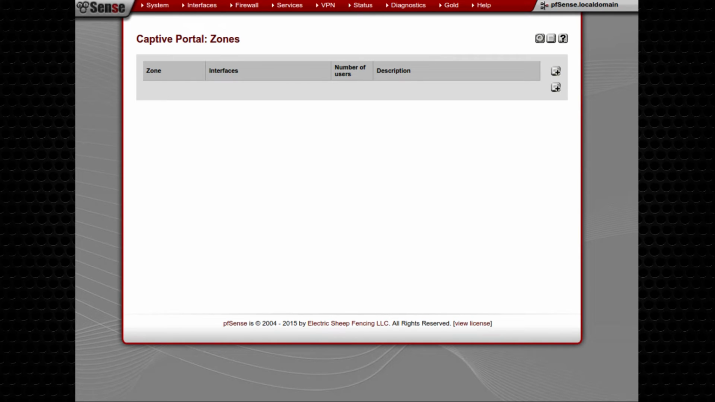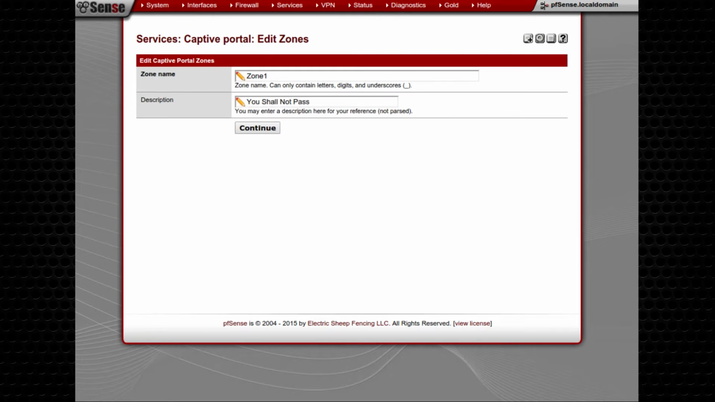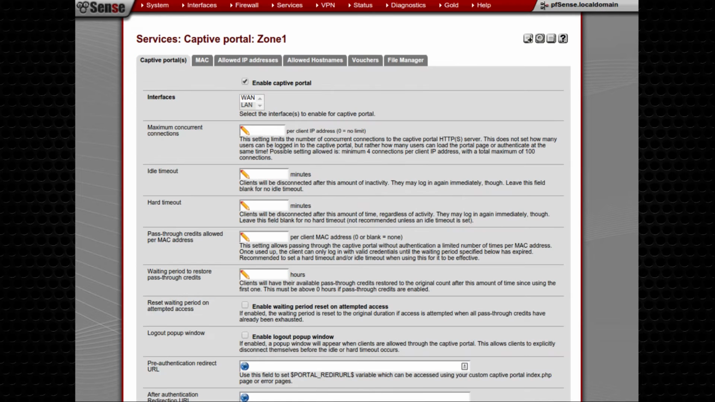So we're going to start here, and this has a wizard as well that makes it really easy to do. It's not too hard to do manually, but the wizard makes it simple and then customize later. So we're just going to create one called Zone 1, description, you shall not pass. And what this is going to do is run through the captive portal settings. Set it up on your LAN interface.